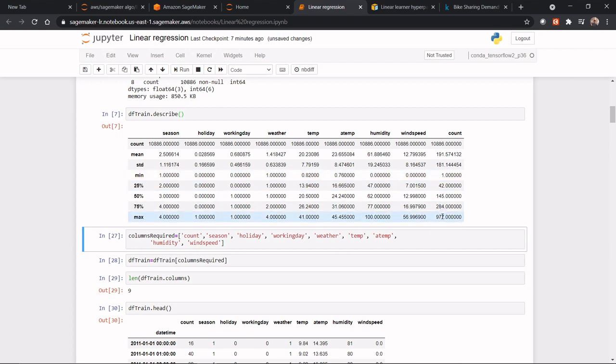Now in the case of AWS SageMaker, we need to understand that my target variable should always be considered as the first column.